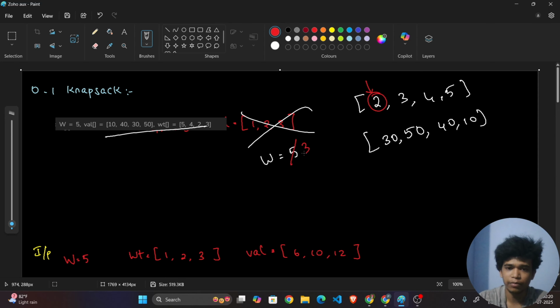So it will become 3. Now the capacity will become 3 and the result will be something like 30 because we can take this value, right? Now go to the next thing. It is what? 3. Whether I can take 3? Yes, you can take 3 and make this as 0. And whether this will be my result? Yes, you can add this in my result. So it will be something like 80.